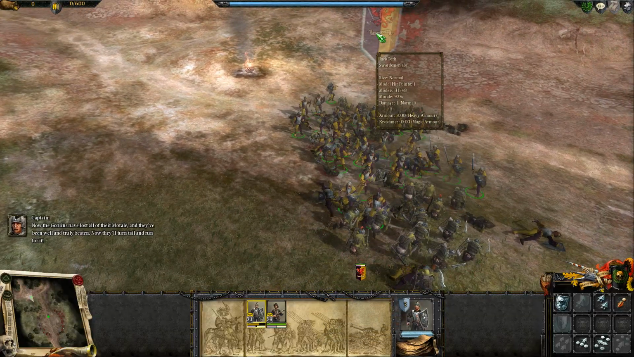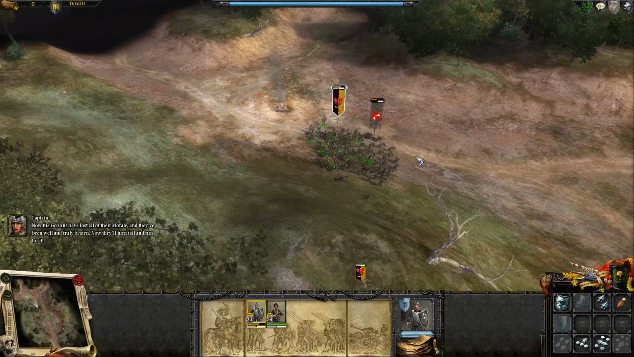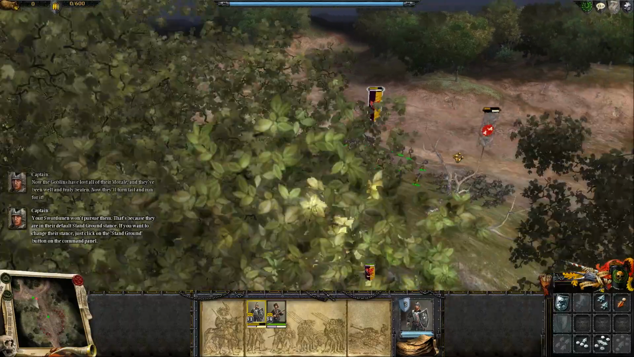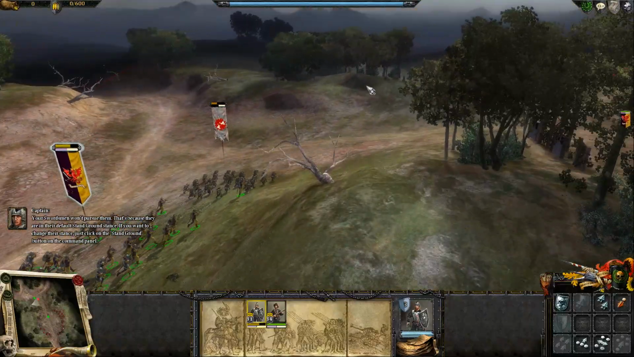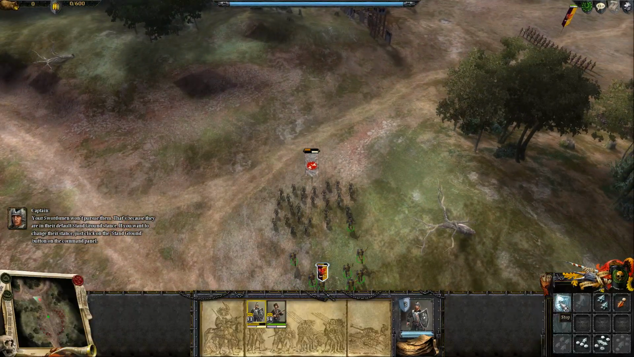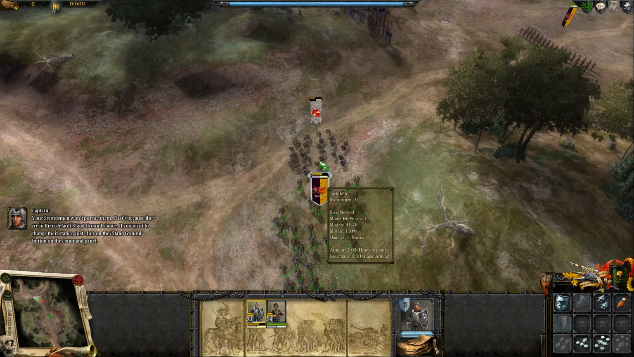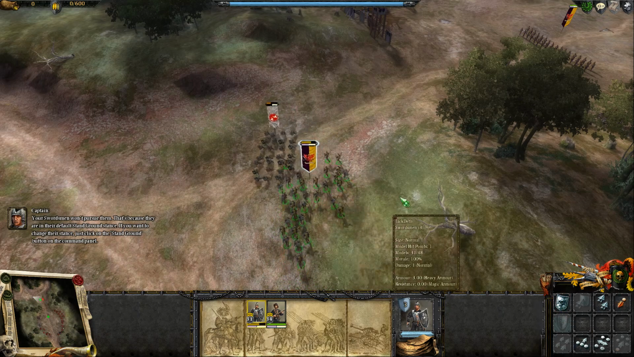Now the goblins have lost all of their morale, and they've been well and truly beaten. Now they turn tail and run for it. Your swordsmen won't pursue them. That's because they're in their default stand ground stance. If you want to change their stance, just click on the stand ground button on the command panel.